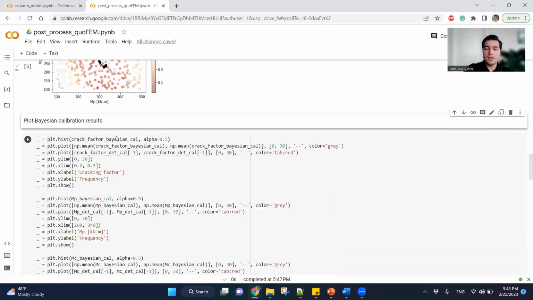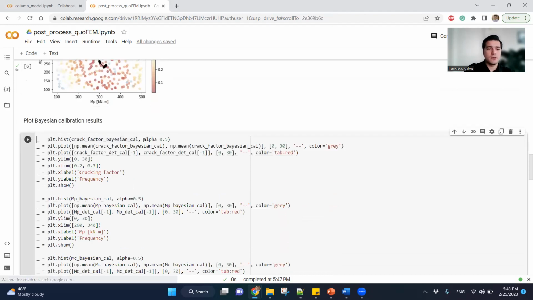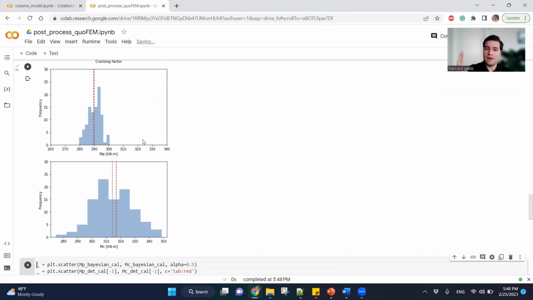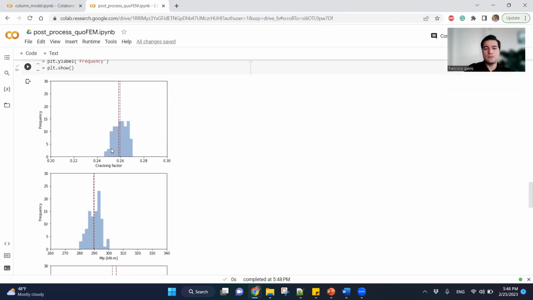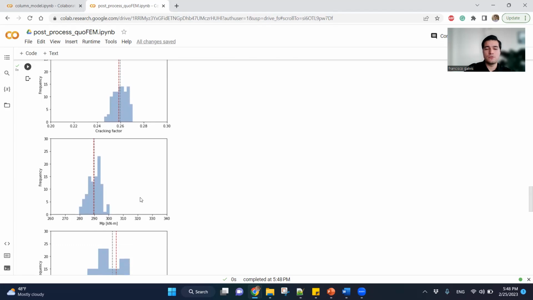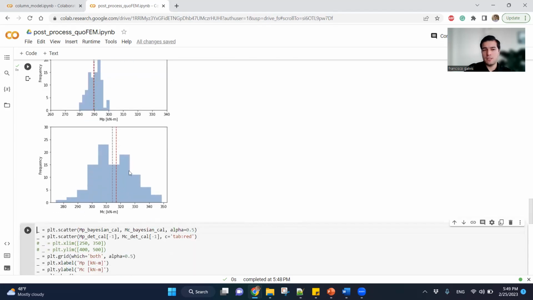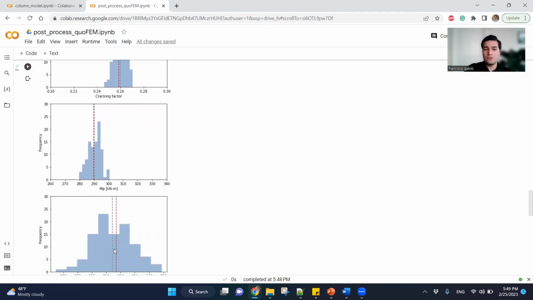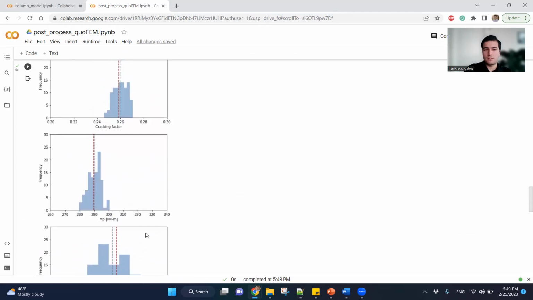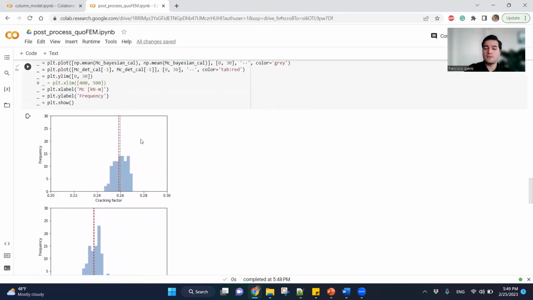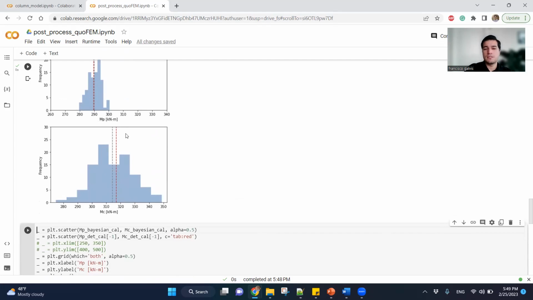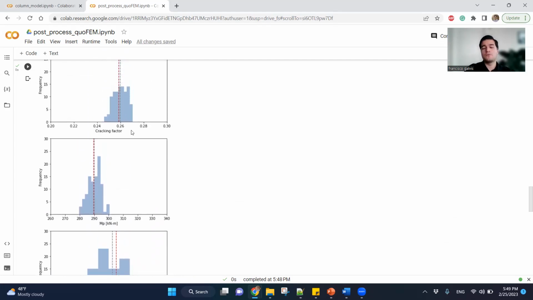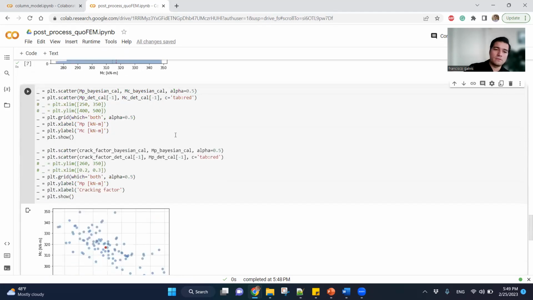optimal values. Then we can also plot the Bayesian calibration results. And those, again, instead of an exact value, give a distribution. So you can see the distribution of the cracking factor, the distribution of the MP, and the distribution of the MC. Notice that we can also compare the mean of each of those distributions with the deterministic calibration results. The deterministic calibration is the one shown in red. You can see how they are similar for this problem to the mean of the Bayesian calibration, but that's not always the case. It all heavily depends on the type of problem you're trying to solve.